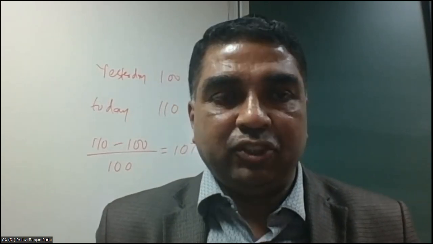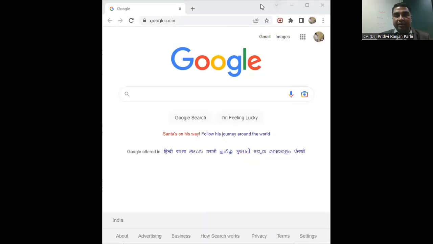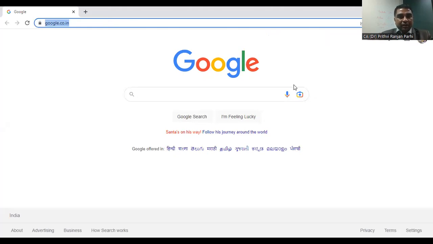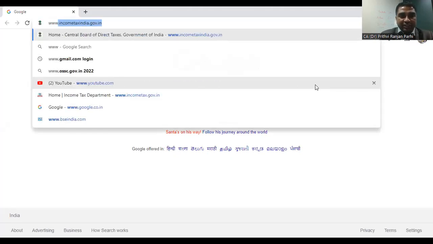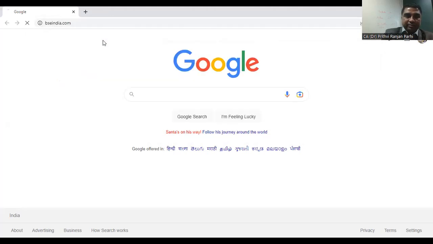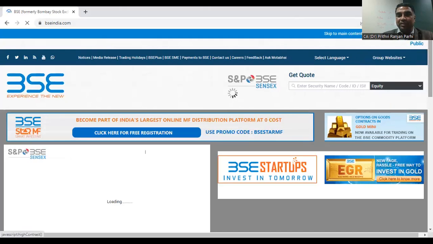Let us visit the website of the Bombay Stock Exchange first. Just give me a second. I'm sharing my screen now. I think you are able to see the Google page now. I am going to the Mumbai Stock Exchange, www.bseindia.com, the Bombay Stock Exchange we are visiting. If you visit here, you can see this is their home page.